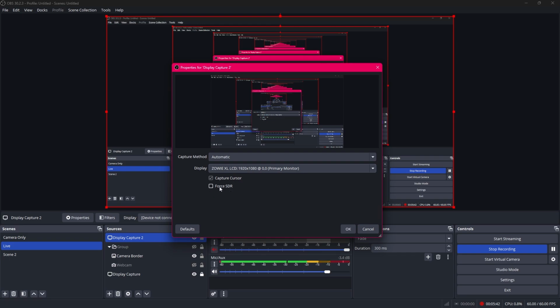Force SDR, that doesn't really matter. Force SDR just limits the color palette. So let's say if you're streaming in HDR, it won't let you stream in HDR, but that's only for saving bit rates. Anyways, it's not really that important.